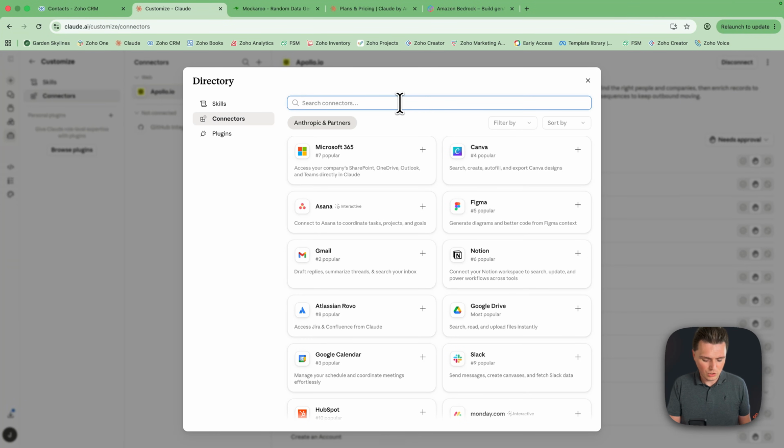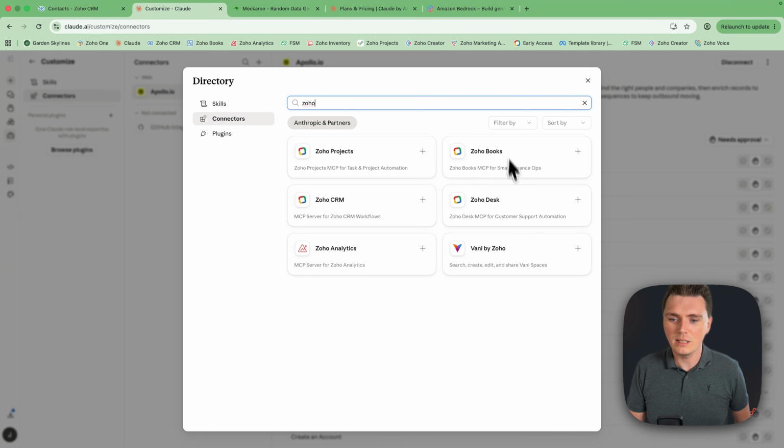So to do that, we're going to search for Zoho. And you'll see there's a number of Zoho apps that have out-of-the-box connectors, including CRM, but we've also got Books and Desk, Projects, Analytics, and Vanti. Vanti is actually quite a new thing in Zoho One. If you're not aware of it, it's like a whiteboarding app. We're going to go in and do Zoho CRM.